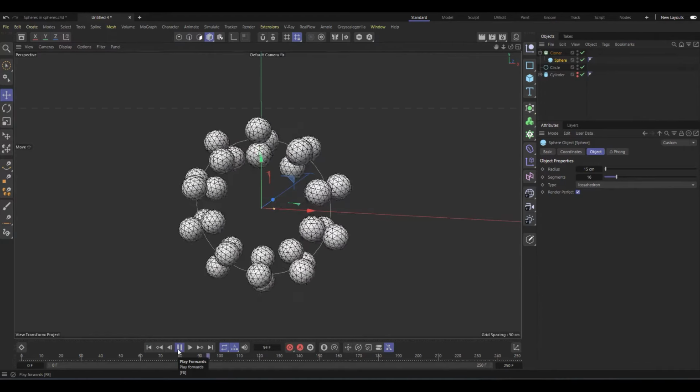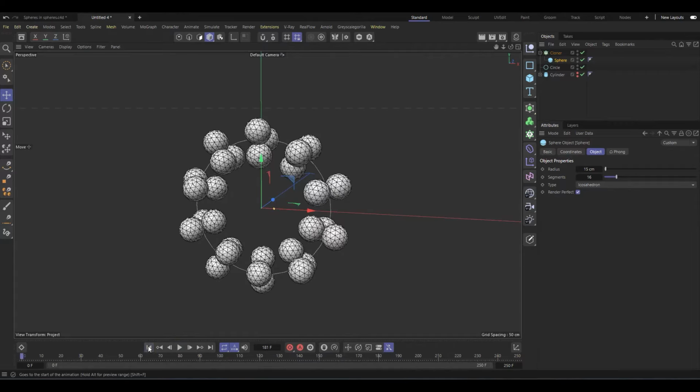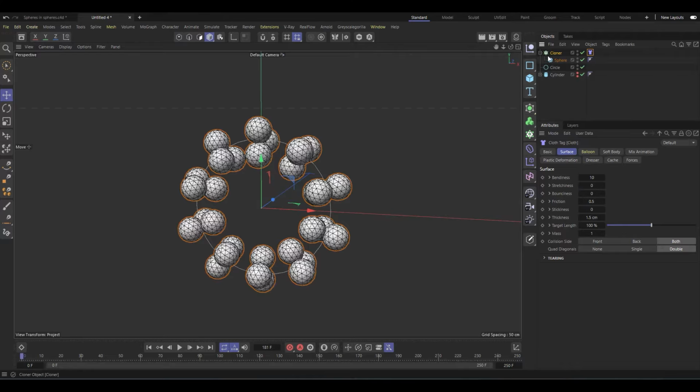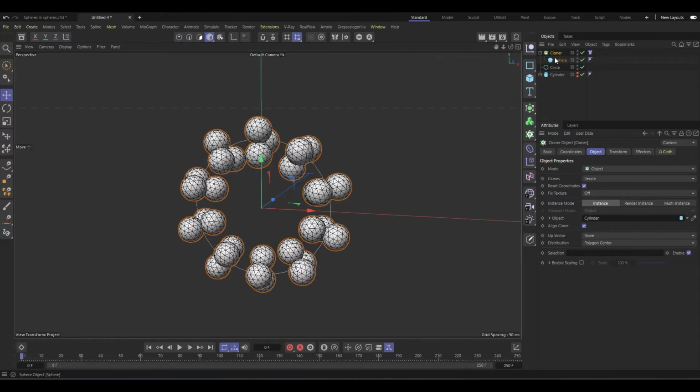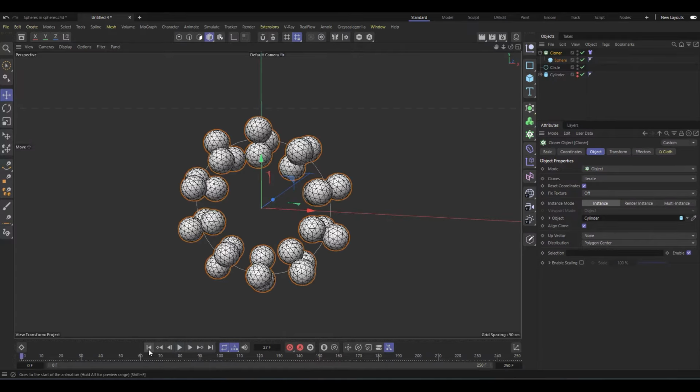The next step is we are going to add our cloth simulation to it. And it's as simple as just right clicking on our cloner object, going to simulation, and adding a cloth tag to our cloner object. So with the cloth tag added, if I hit play, you can see our spheres will all fall down, and that's because there's gravity in the scene.